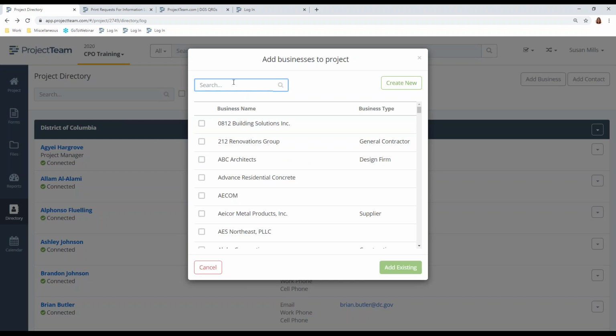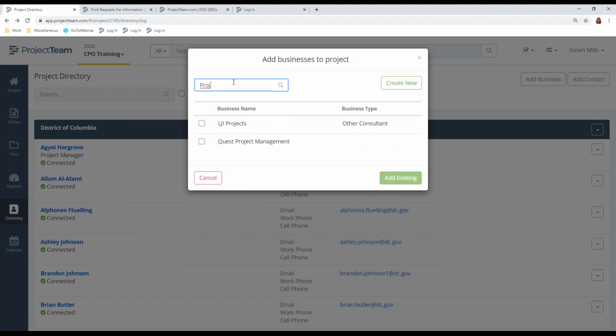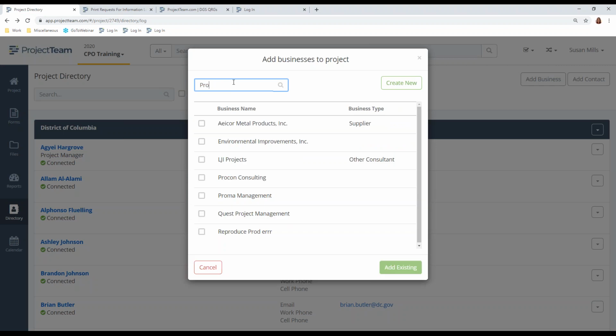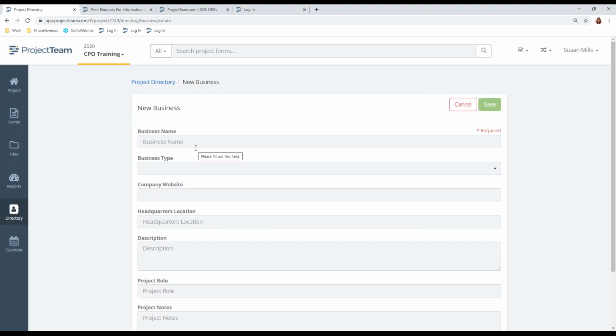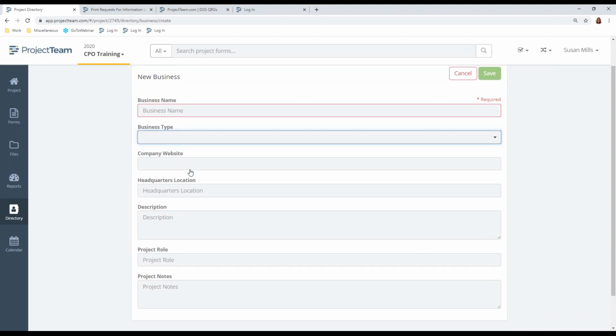First thing I like to do is search to see if the project is in, the company is in there. I always like to make sure of that. If they're not, then I'll go ahead and click Create New. I'll put in a company name. I'll select the business type.